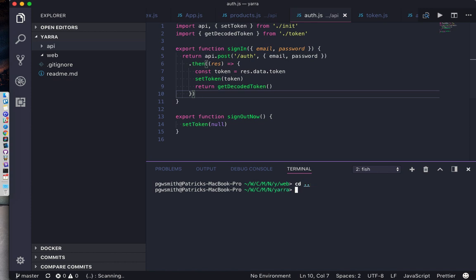So if we go into our project terminal, we'll see that we've got two folders here, API and web. And so API is our Node.js backend, of course, and then web, at the moment, if you have a look at it, it's just an empty folder. So we're going to use create React app to create that thing. Yarn create React app web.